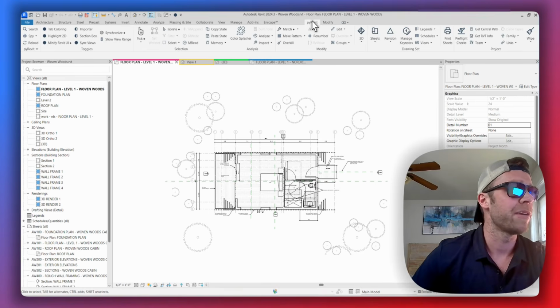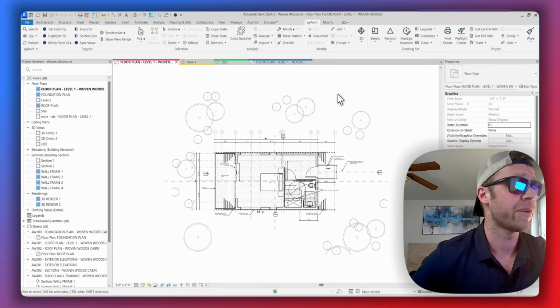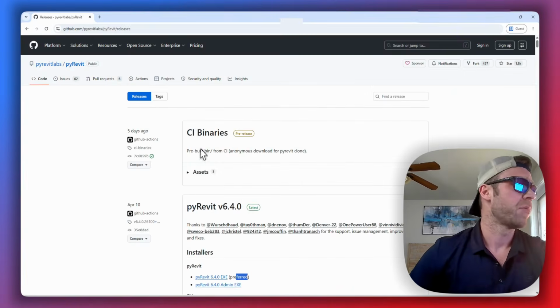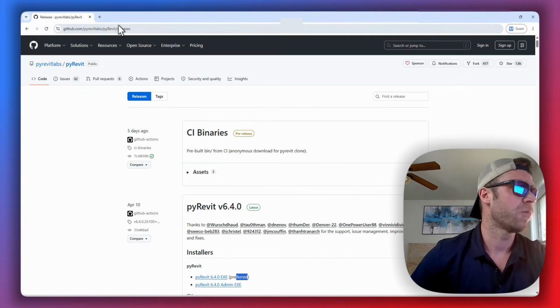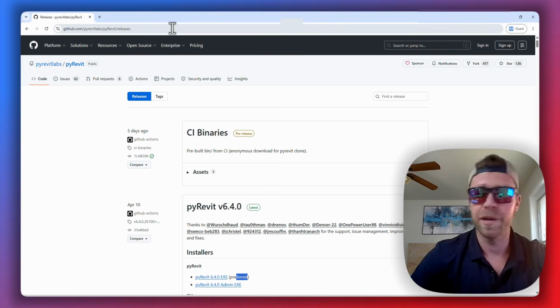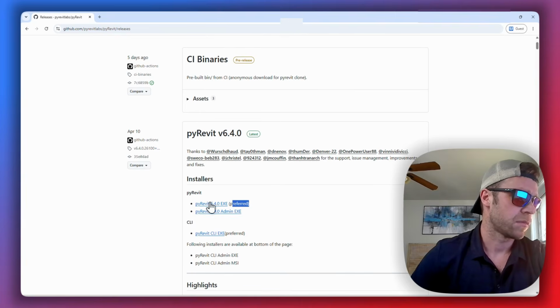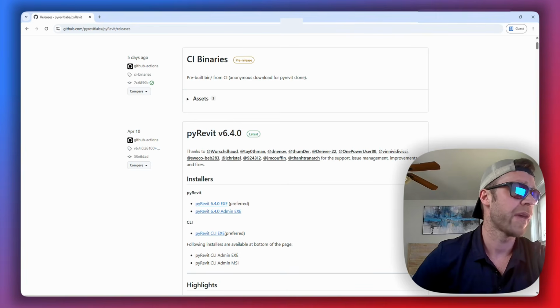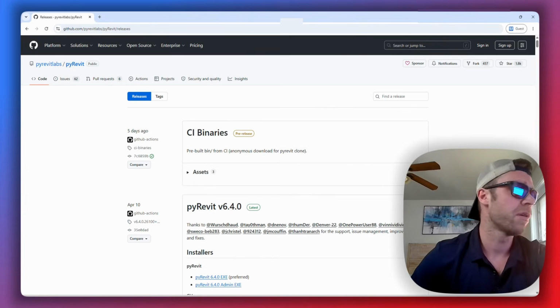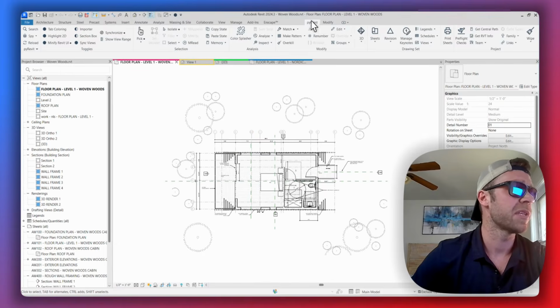It doesn't really matter too much what version of PyRevit you have. I would download the most recent, latest version. I don't even have the most recent version downloaded currently, and it works fine. To download it, you're just going to go to GitHub or somewhere and type in PyRevit, most recent download, and you'll find here PyRevit 6.4.0, which is the preferred version. I would just quickly hit that and download that and get that going. Very straightforward download. It should be quick and easy. Once you have that done, we'll jump back into Revit and you'll see this tab up top.